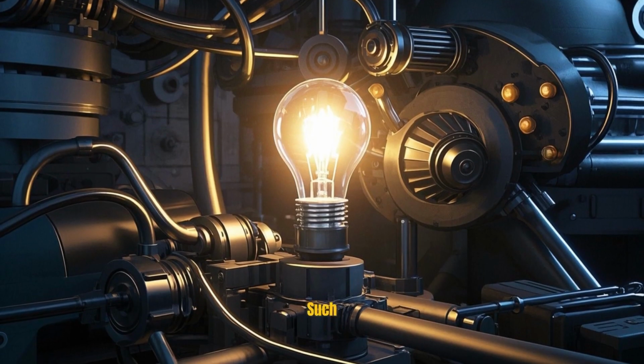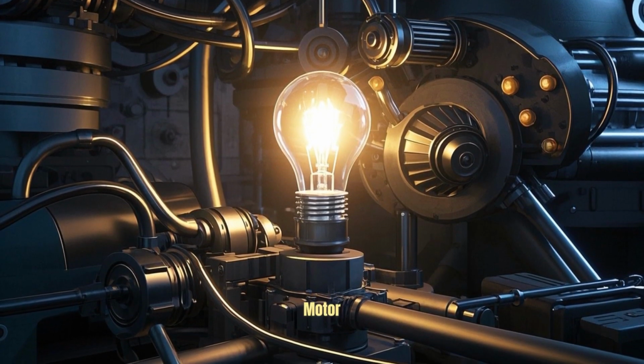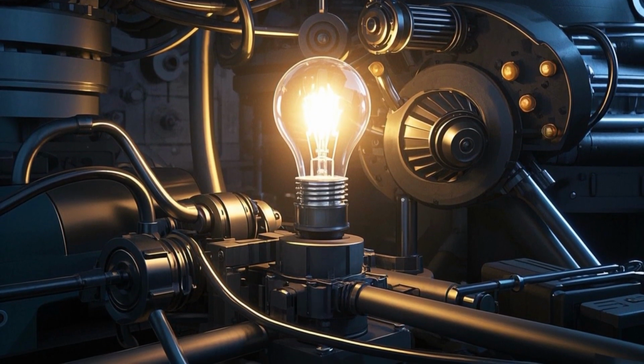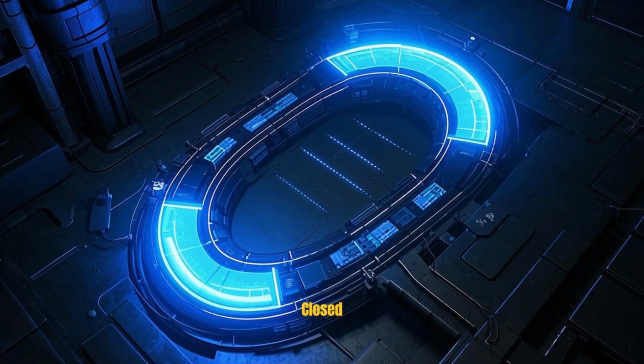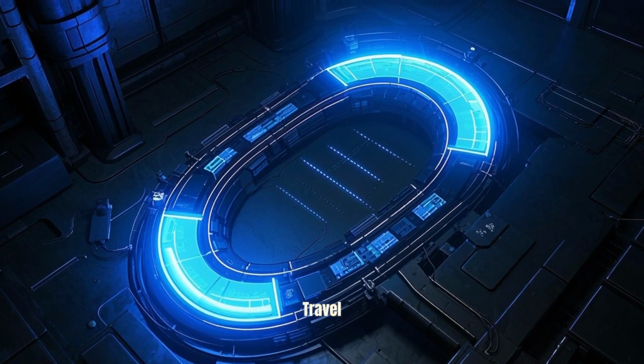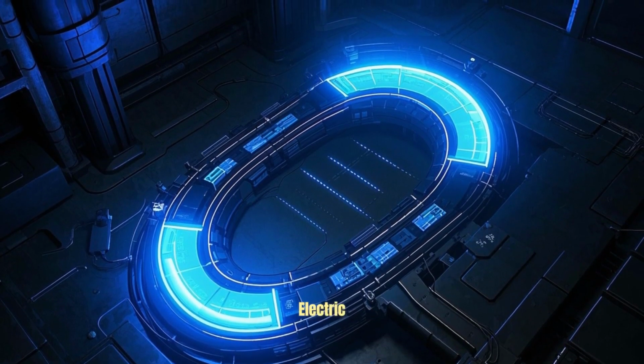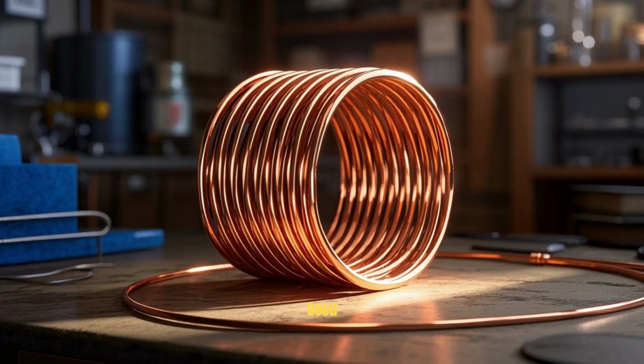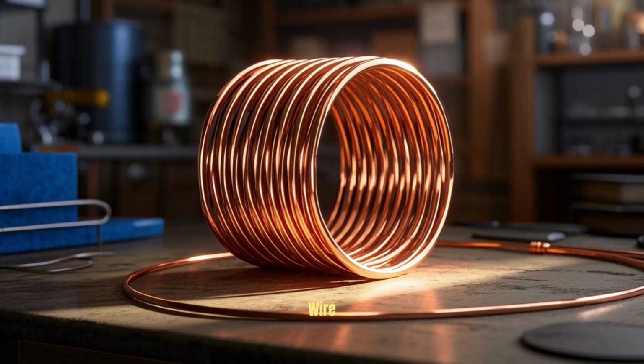They do work such as lighting a bulb or running a motor, and then they return back to the negative terminal of the battery to complete the circuit. This closed path or loop that the electrons travel along is what we call an electric circuit. For the electrons to travel easily, we need a good conductor like a copper wire.